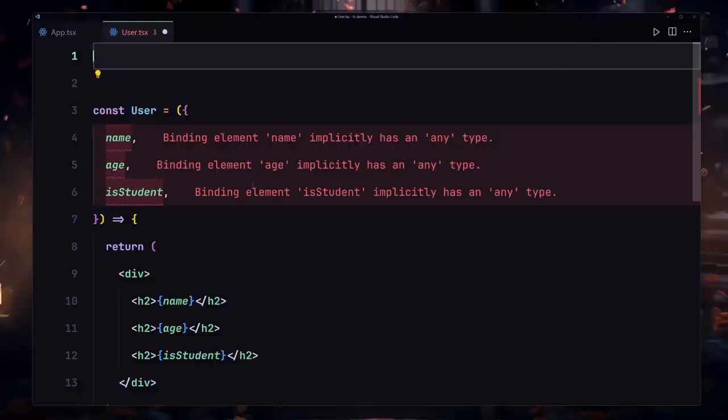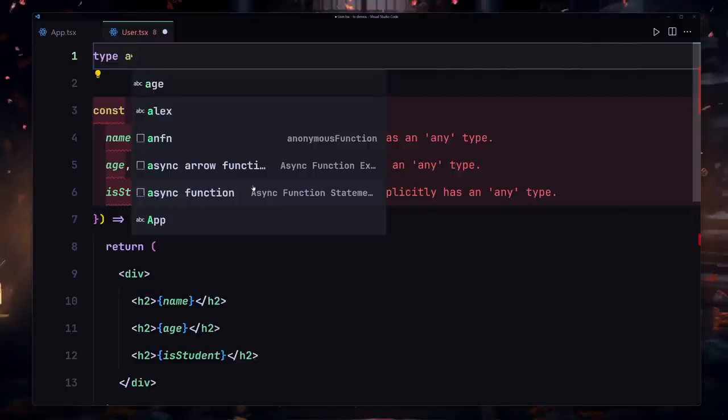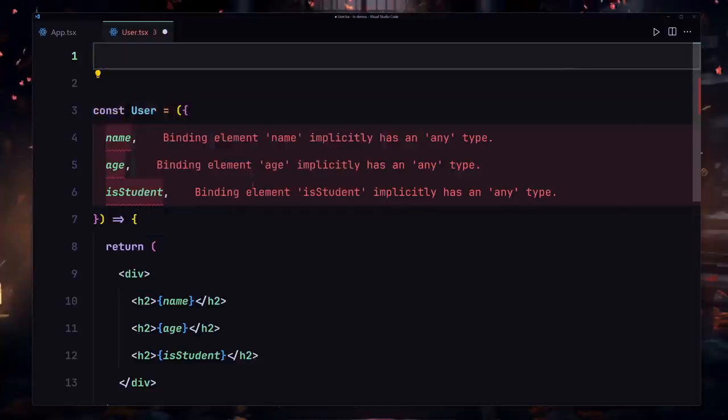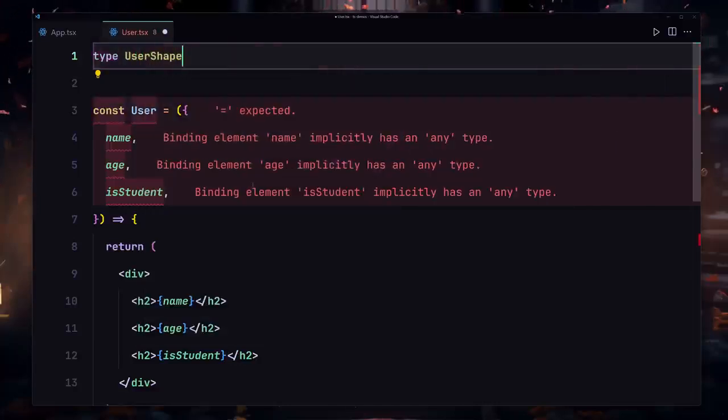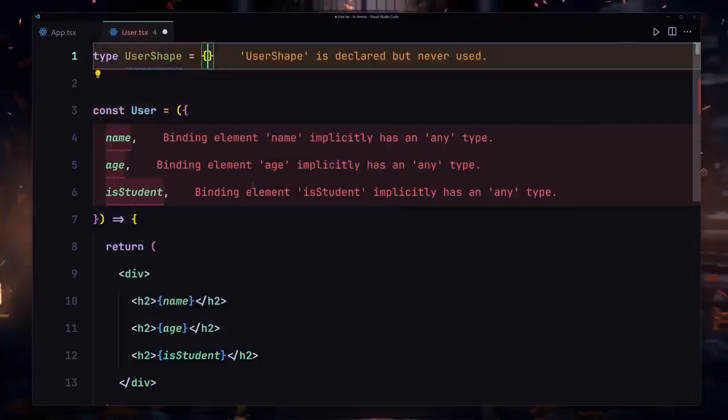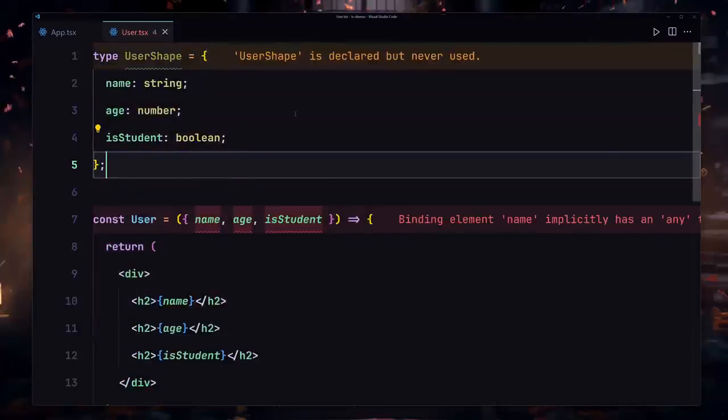So to do that, we can either create a type. You already know how to create a type if you are coming from my TypeScript course, but if you don't know how to create a type, you should go ahead and watch my TypeScript course. Now I'll just create my type, and I'm going to give it the name of, like, user shape. You can basically give it any name that you like. And now inside there, we are going to be just passing our types right here.